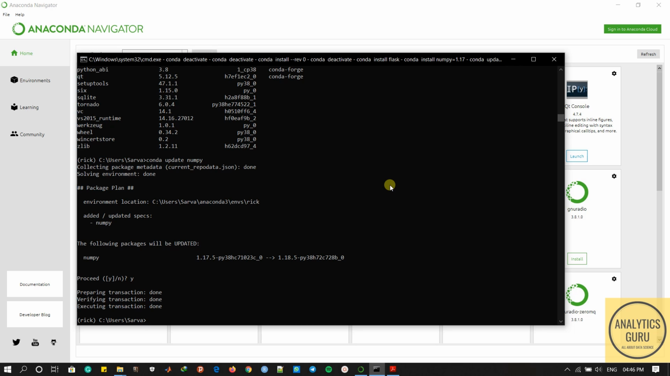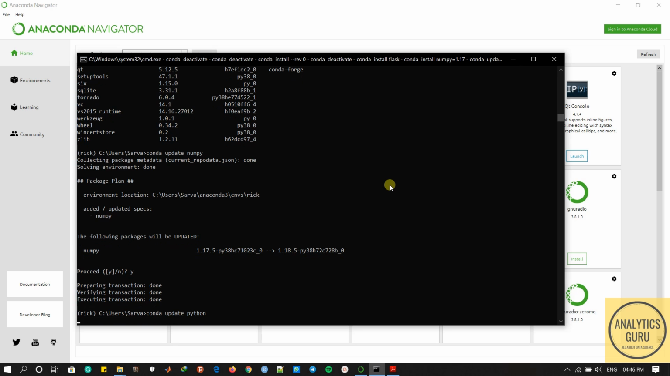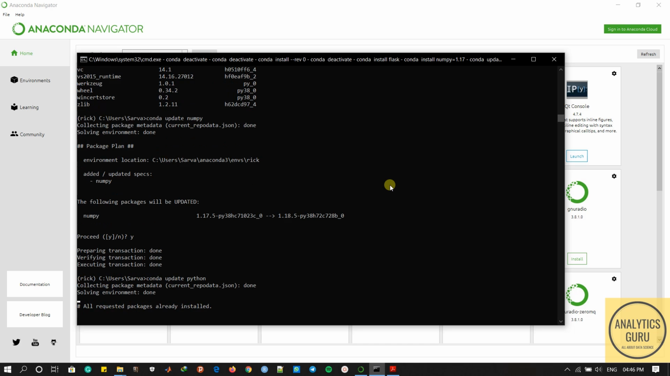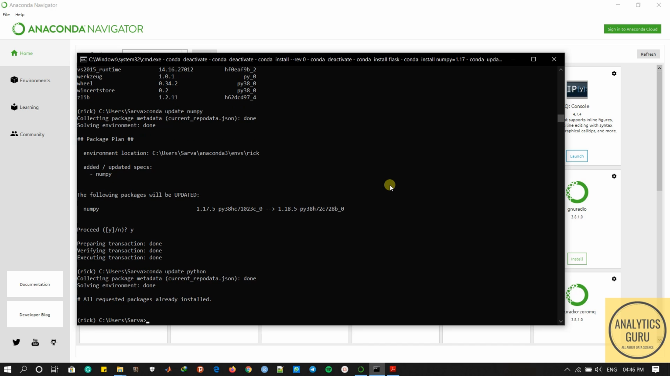Now let's say if you want to update the Python version. To do that you need to write conda update python and hit enter. I'll remind you that you are updating only the packages installed in this environment and also the Python version installed in this environment. So it is saying that all the requested packages are already installed. That means Python has been updated to its latest.